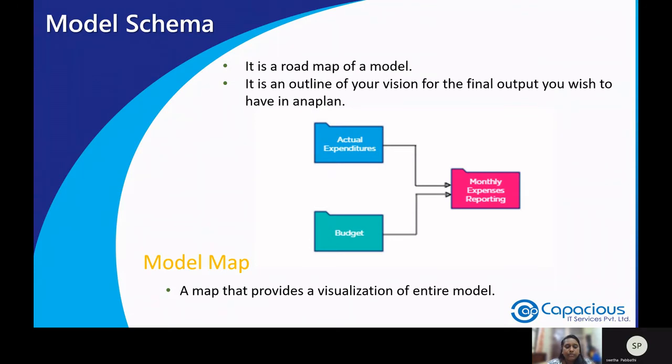Next is the model map. The model map provides the visualization of the entire model. After creating a model and representing it in the UX page, we get the entire model in the model map, and it is designed automatically.